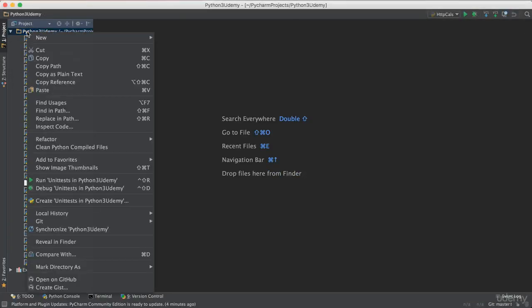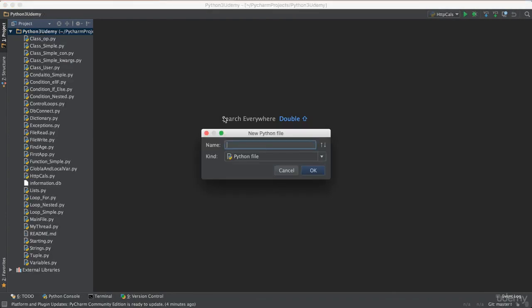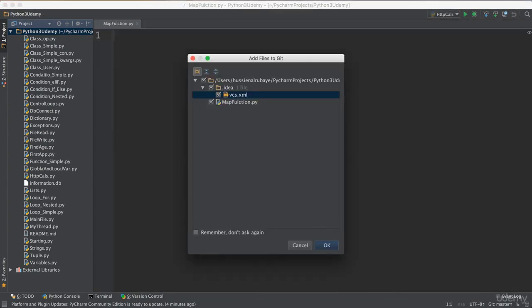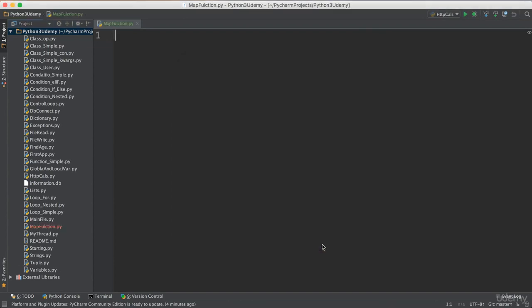To start with the map function, I'll just create a new Python file. I will name it map function. Okay, so now think about you have a list of items, and this list has a number of elements like 1, 2, 3, 4, 5, 6, 7, and you want to multiply each element of this list by 2.